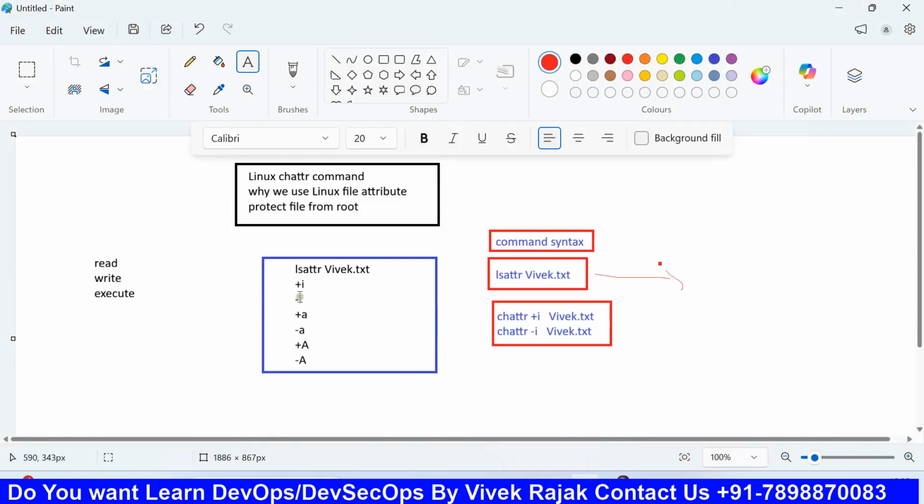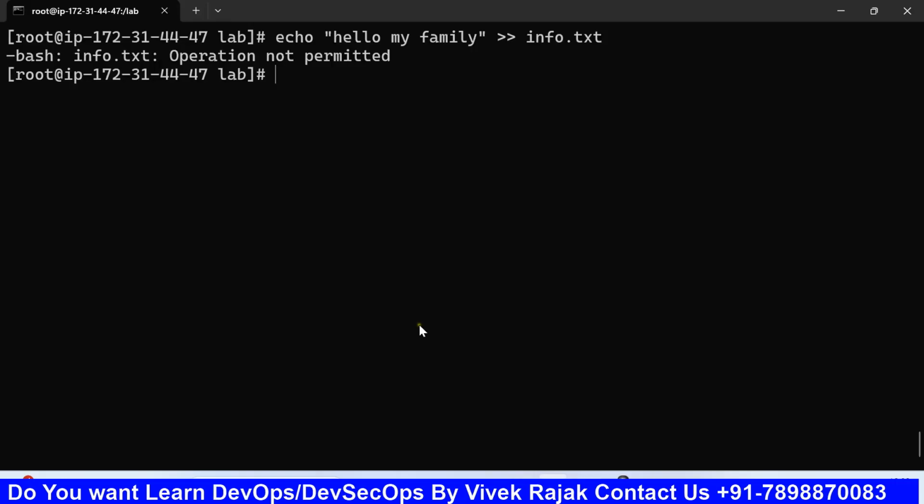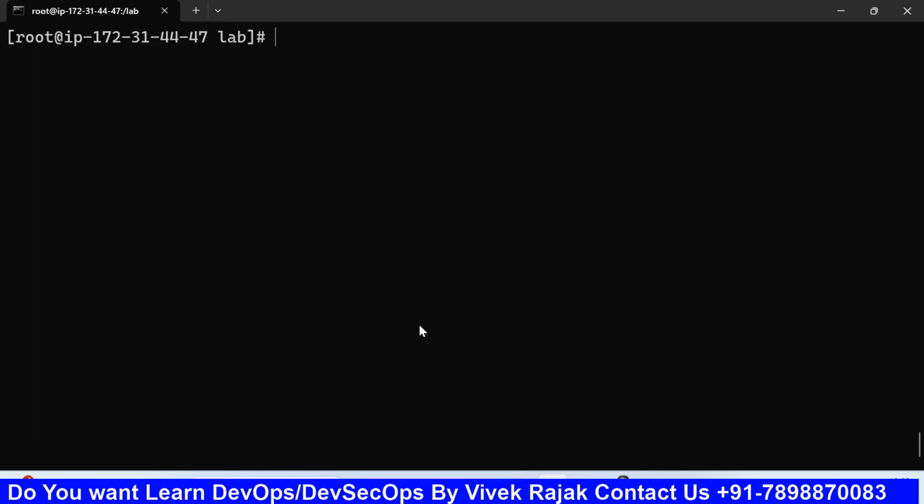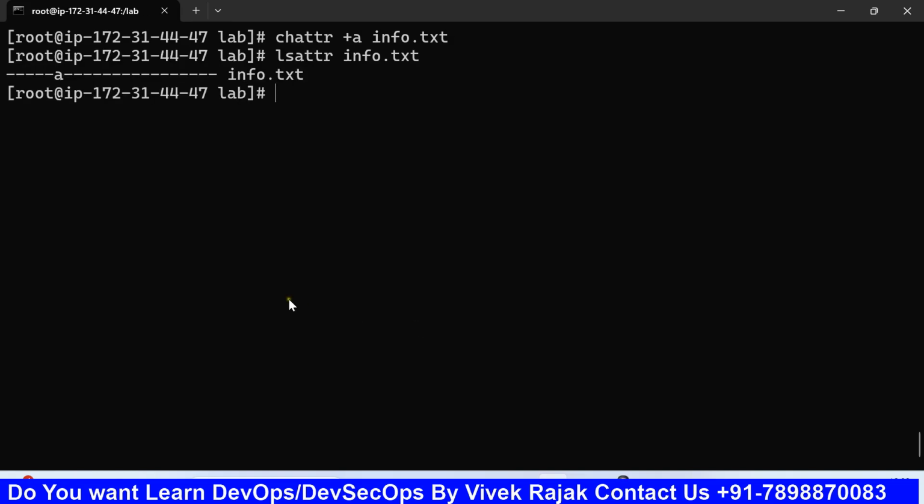If you want to remove the i attribute, you have to use the hyphen i option. So chattr hyphen i and after that the name of the file, info.txt. Now if you apply which attribute? Append, so you can append the data. So chattr plus capital A and then the name of the file, info.txt. And now we want to check the attribute of the file. It is showing that the a attribute is applied to your file.